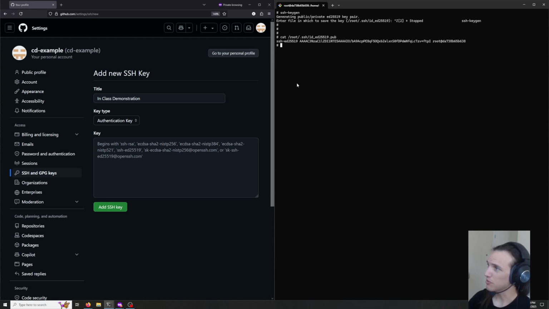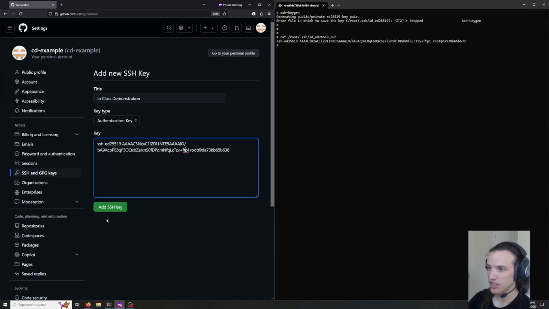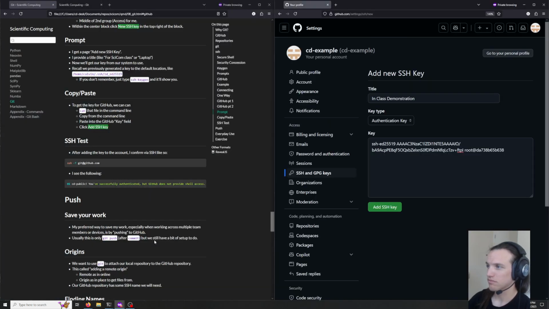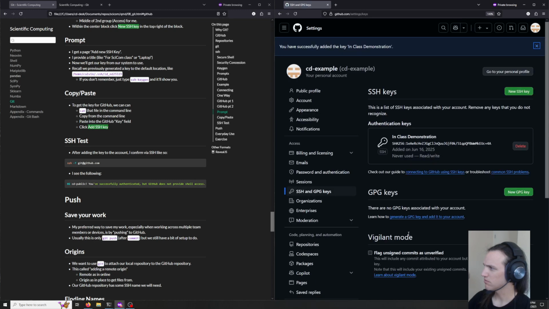I am going to copy paste this. And that looks okay to me. I'm going to add the SSH key. Add SSH key, paste it into key field. I don't think that's a line break. I think that's just how it's showing up. Let's go ahead and add SSH key. Key added, and we see we have in-class demonstration added today, never used read write.